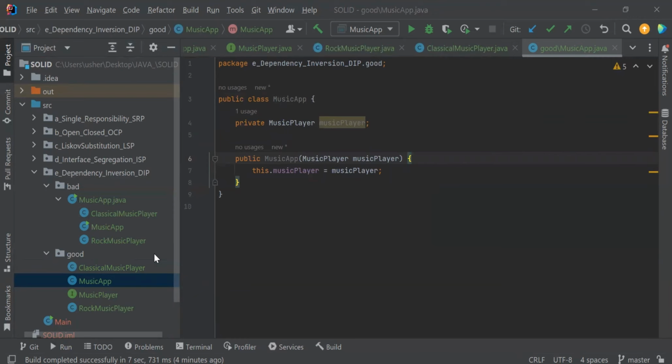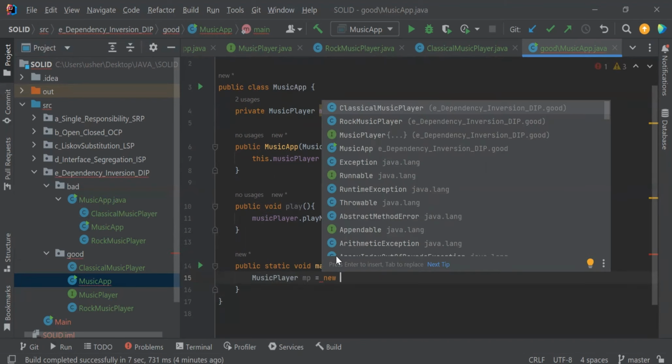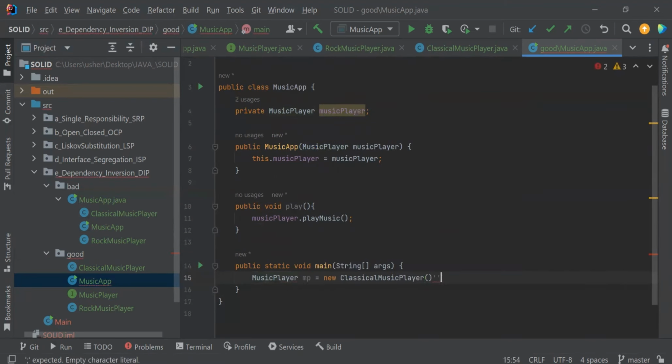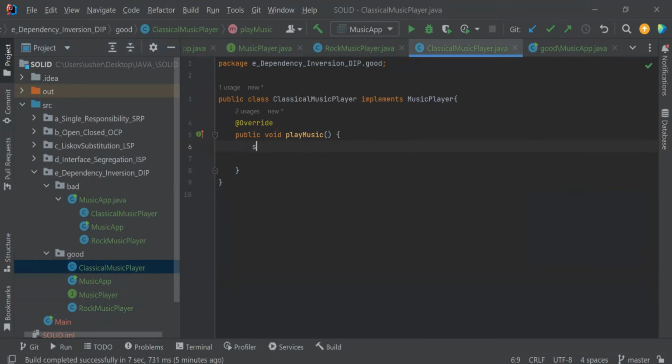And also we will have class music app that would take music player as a parameter and play music depending on a parameter we take. For example, we can take either classic music or rock music, and our high-level class will not depend on low-level class. So our interface is not dependent on specific realization. We can take either classic music or rock music.